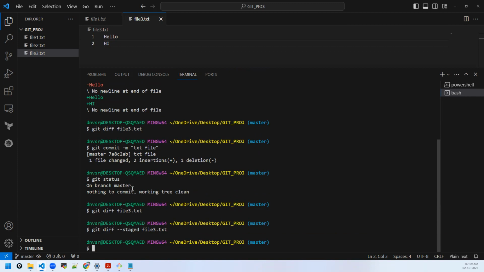Understood, everyone? Yeah, ma'am. Ma'am, if there is "unstaged", it means it's an old file and we are doing the modification. And if it's written "untracked", it means we are working on a new file. Right, ma'am? Correct. Thank you, ma'am.